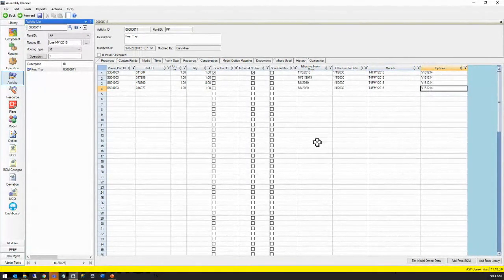Now from here, I'm on my consumption list. I can also do things like trigger the operator. I want them to scan the part ID on the floor, or I want them to scan the serial number. We also support being able to scan or input manufacturing or supplier information like the lots or the manufacturing date information.